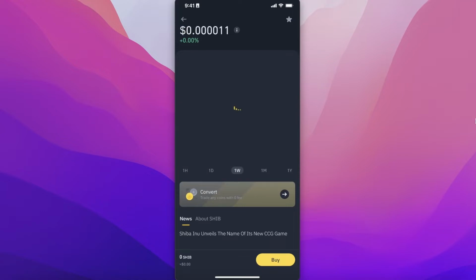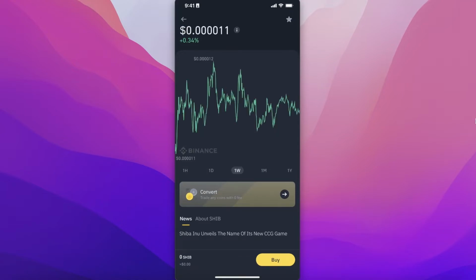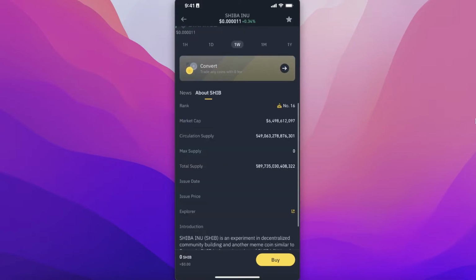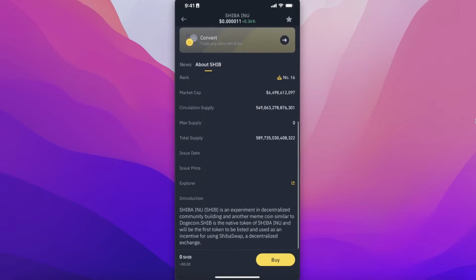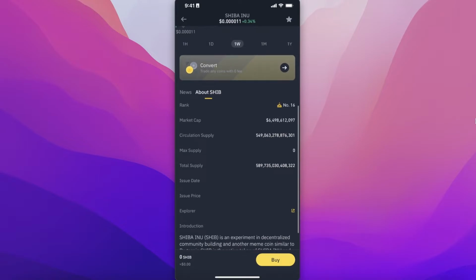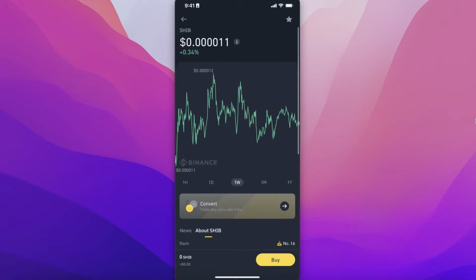You can have a graph illustrate the data, and you can choose 1 month, 1 year, 1 week, and then below that you also have some news and about section. So you can click on the about section to see details about the token that you are looking at. And if you want to put it on your watch list, you're just going to click on the star on the top right of your screen, and this will be added to your watch list.